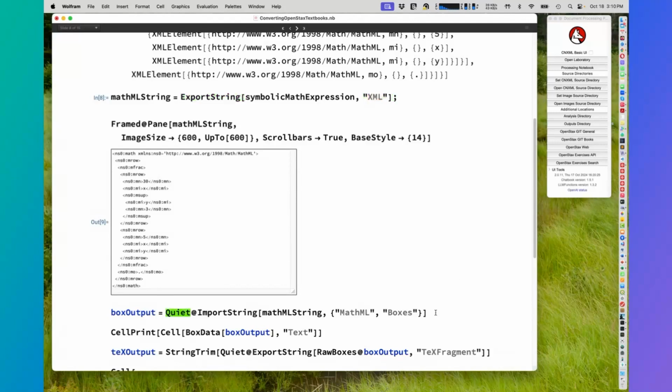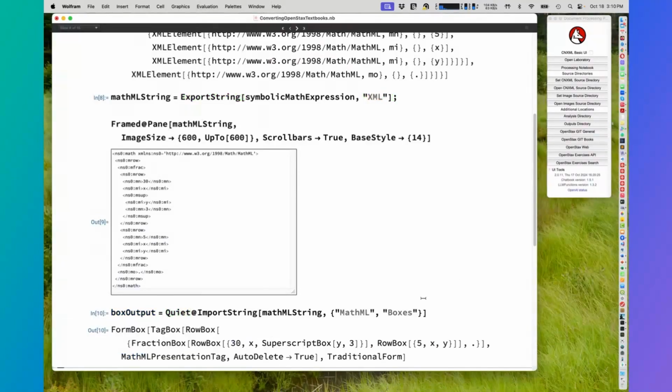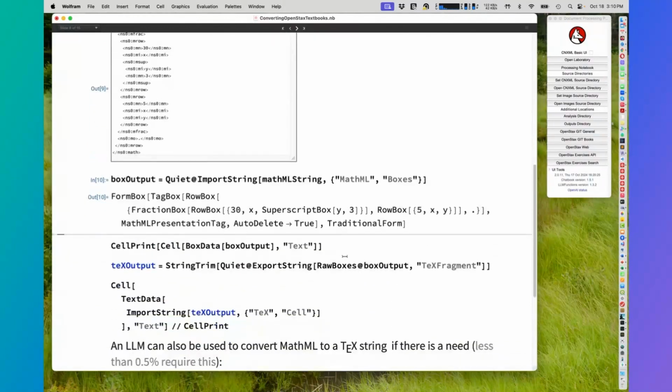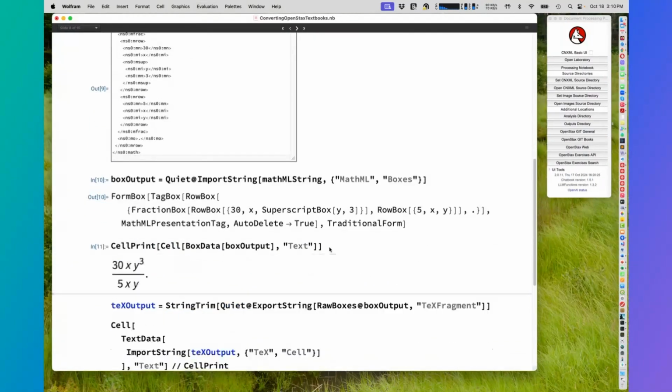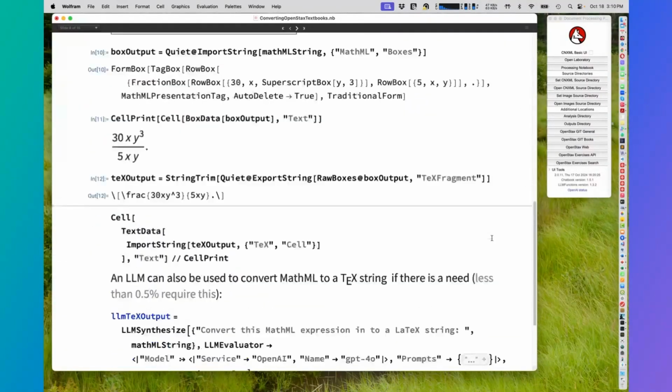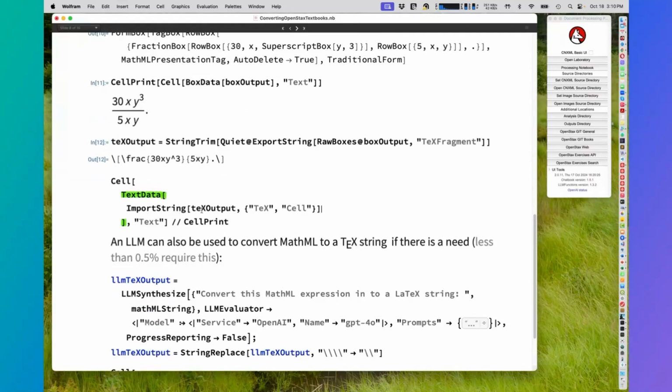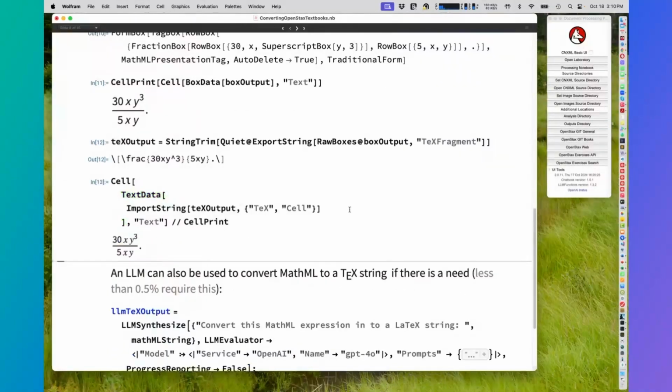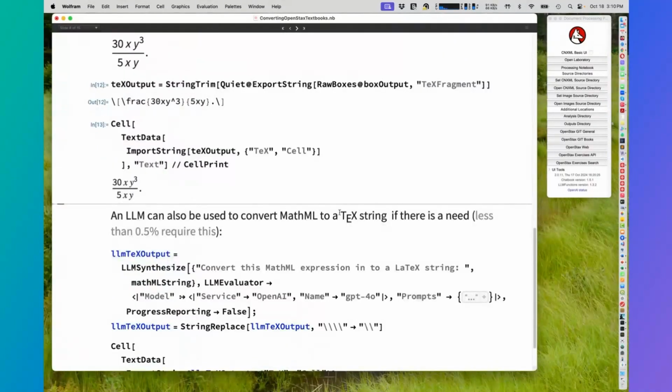Given that we have MathML, we can convert it into a box structure. Converting it into a box structure, we can then go ahead and print it out as a cell. Given the box structure, I can turn that into LaTeX. Yeah, so there's LaTeX. And given the LaTeX, I can import the LaTeX again, part of the round trip, and convert it into a formatted output. And almost all the time, this is extremely successful, even for these math textbooks. Occasionally, there's a bug and it doesn't work.